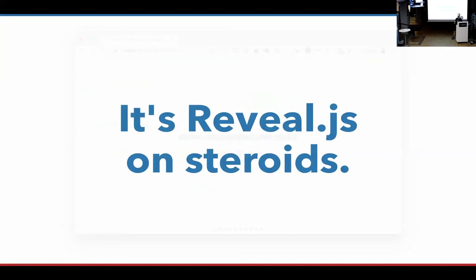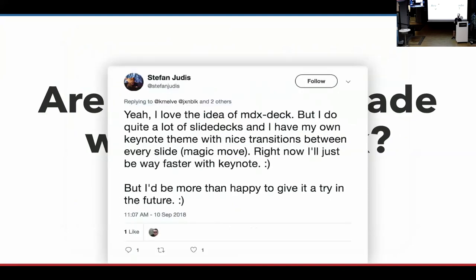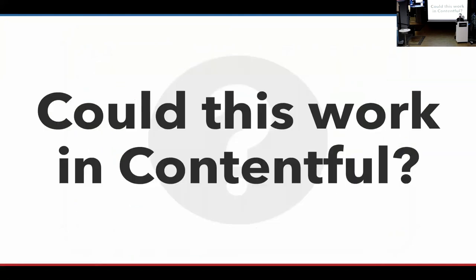First question when I'm talking about MDX deck, are these slides done with MDX deck? No. Because Keynote has magic move, which just means you have two slides and you press a button and everything just flies automatically. But could this work in Contentful MDX?